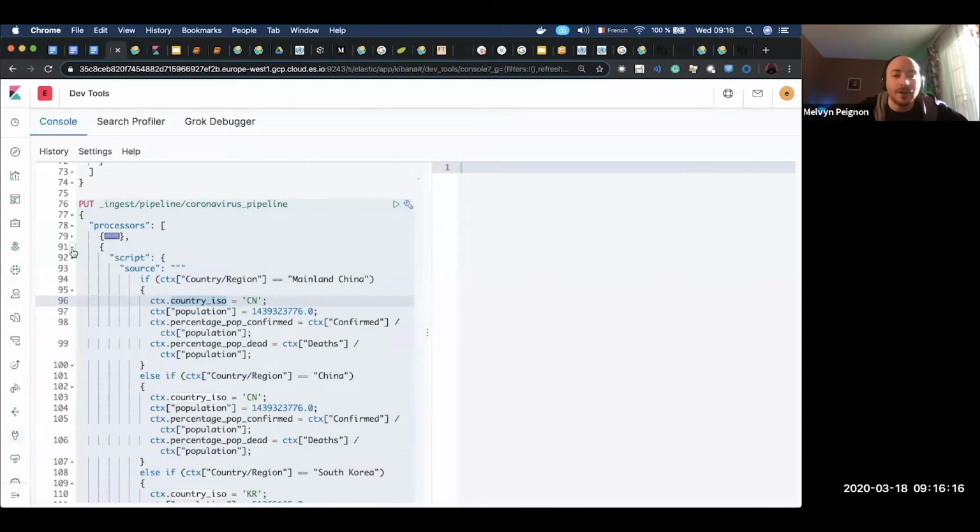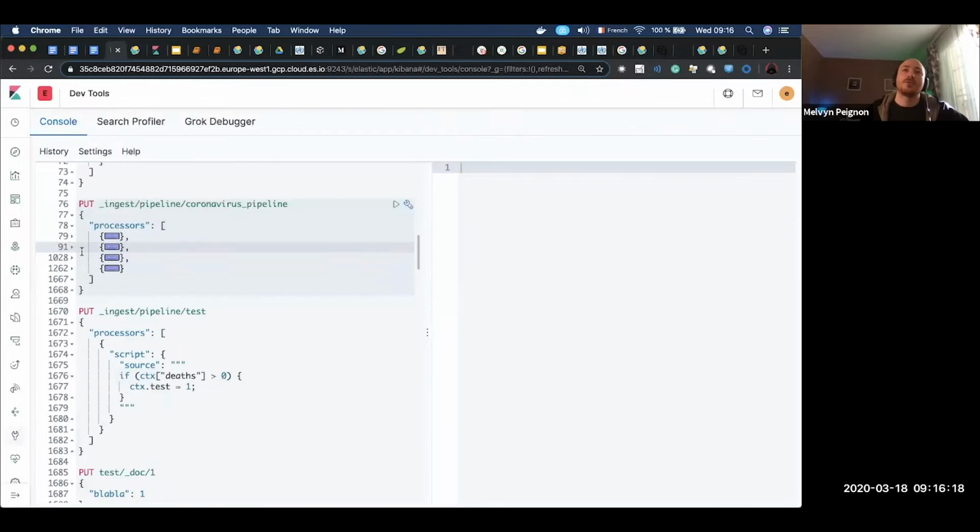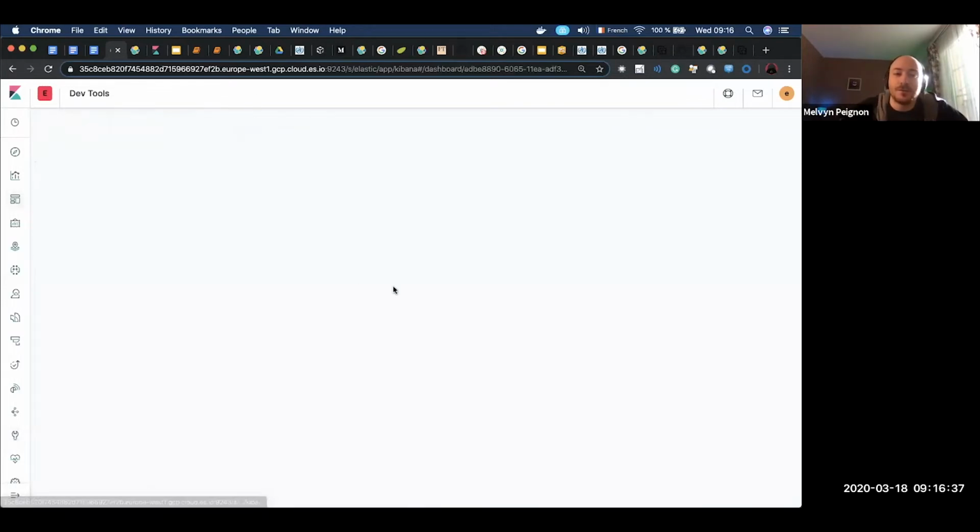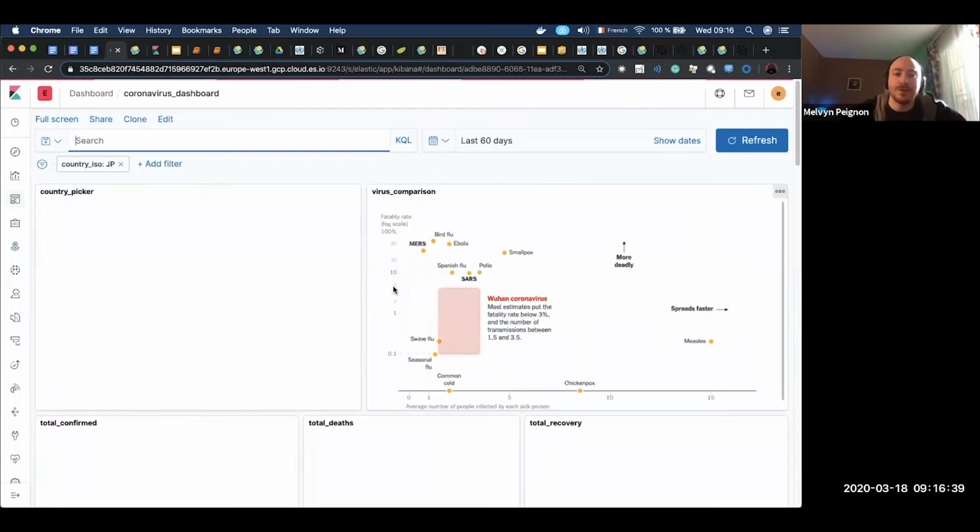I've defined a bunch of processors to transform the name of the country into an ISO value, and also one to change the name of the province, or an American state, into an ISO format value. And then I have created a bunch of visualizations and put them together in this specific dashboard that you can see here.